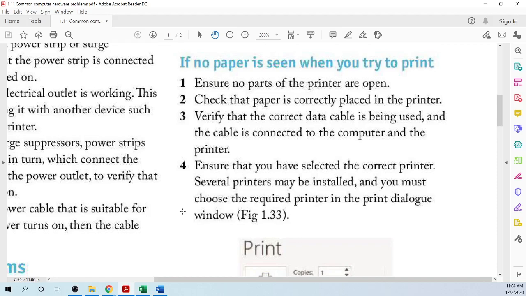If no paper is seen when you try to print: 1. Ensure no parts of the printer are open. 2. Check that paper is correctly placed in the printer. 3. Verify that the correct data cable is being used and the cable is connected to the computer and the printer. 4. Ensure that you have selected the correct printer. Several printers may be installed and you must choose the required printer in the print dialog window.